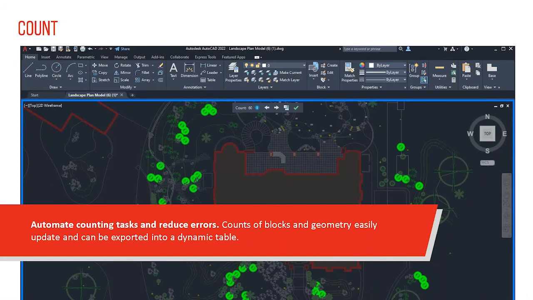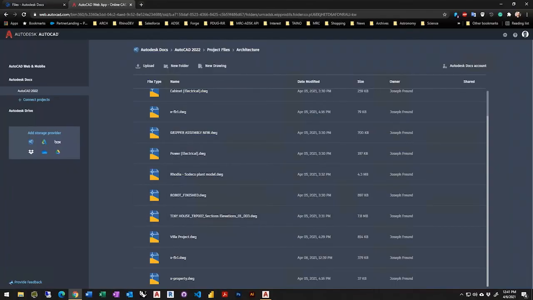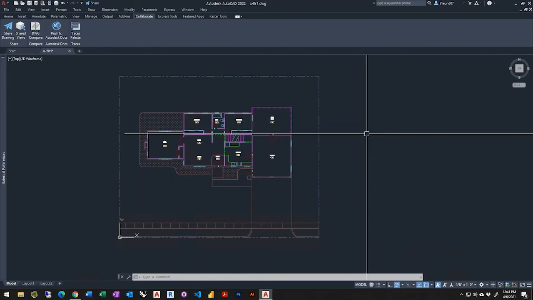So this allows for the counting of blocks or different geometry within the drawing, something that you could do before with the data extraction command, but this sort of facilitates that, so you don't need to go through the whole process of exporting all of the objects within your drawing to then create a schedule that lists all of your blocks and objects that are there. So I'll just toggle back over to the desktop version of AutoCAD here.